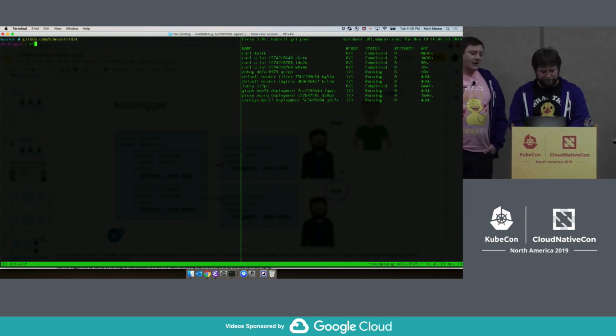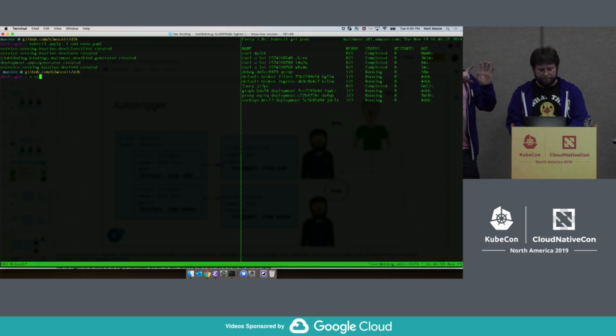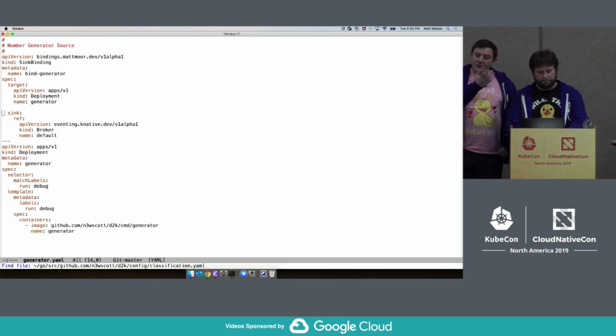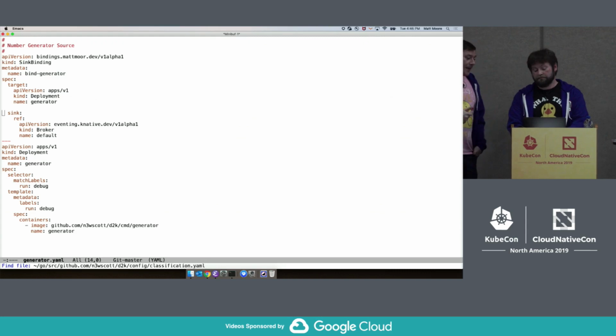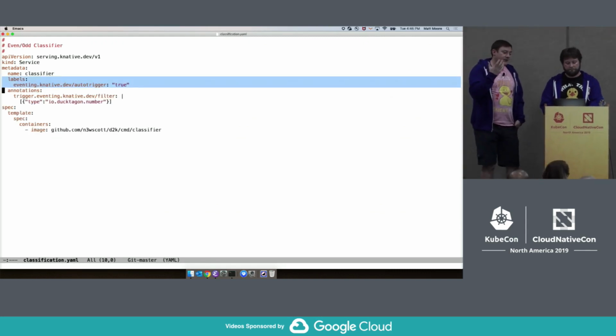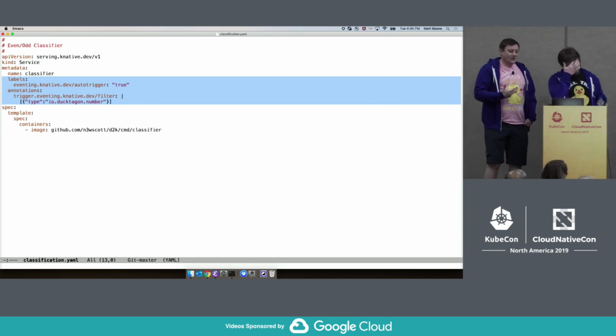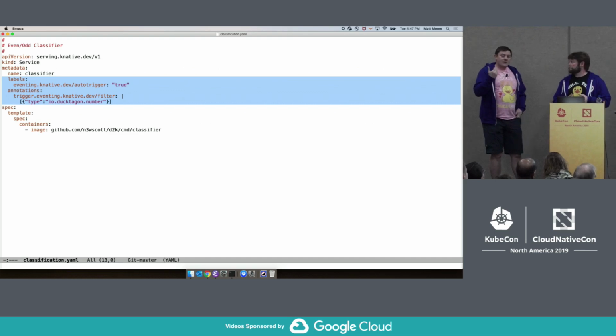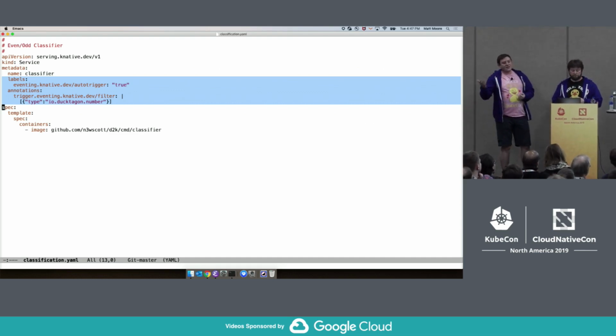Matt's going to apply a cluster configuration very similar to what we just showed. There's going to be a random number generator that's sink bound into the broker, and it's going to make random numbers every second between 1 and 100. So very similar to the demo that we showed earlier. And then there's a function that we call classifier. The logic is just that it looks at the number, and if it's odd, it labels it odd. If it's even, it labels it even.